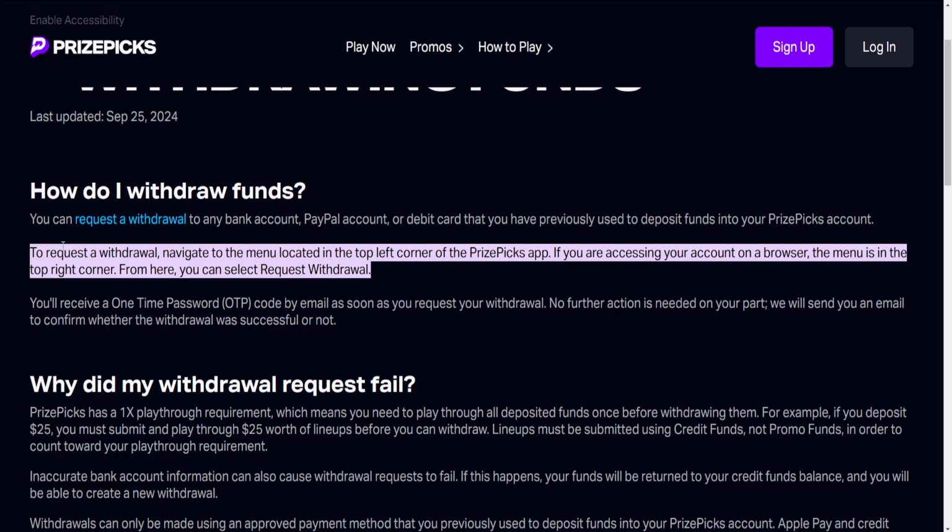Now if you want to request a withdrawal, you will need to navigate to the menu located in the top left corner of your PrizePicks app. So if you're using the app on your phone, you gotta click on the menu in the top left corner, and if you're accessing it on a browser, then the menu is in the top right corner. From here you can select request withdrawal.